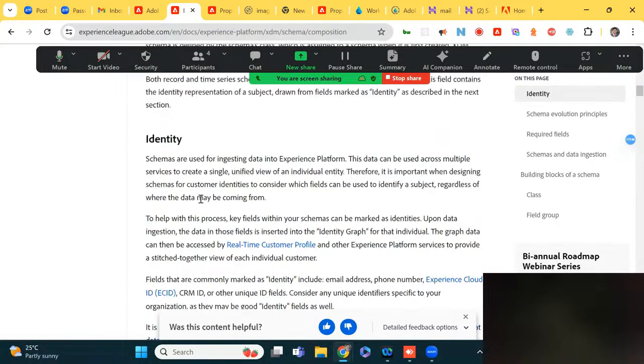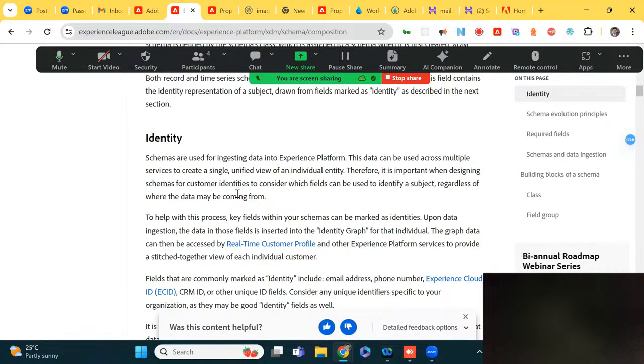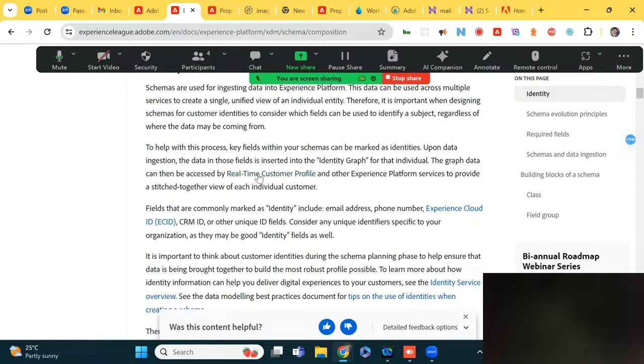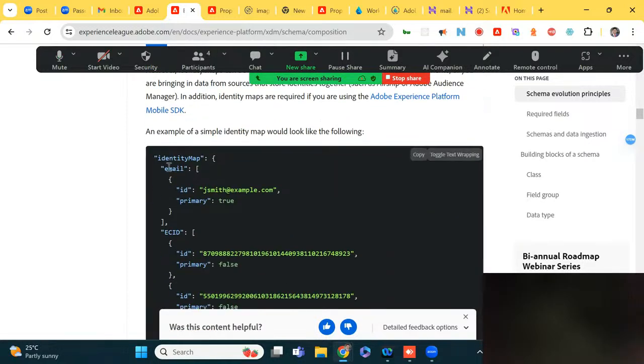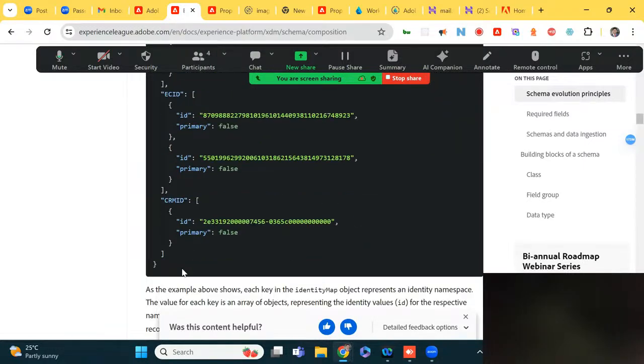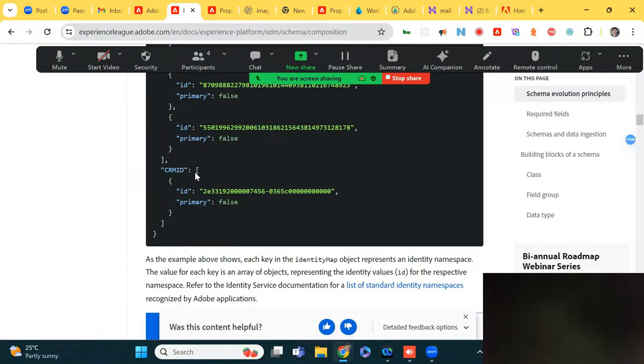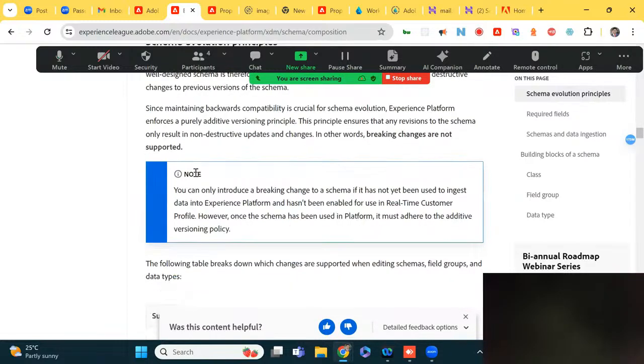Okay, and the different fields which are part of a schema, like identity. What is the schema identity? It works across multiple services to create a single unified view of the individual entity. We use identity, and that can be used for real-time customer profile creation. Then we have identityMap as a property, and if you see identityMap, it has things like email, ECID, CRM ID.